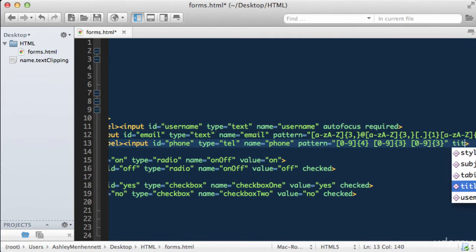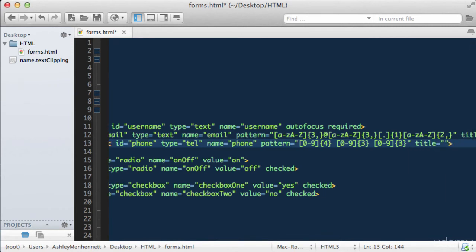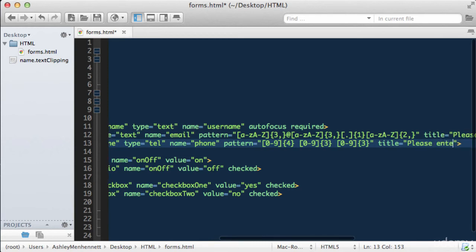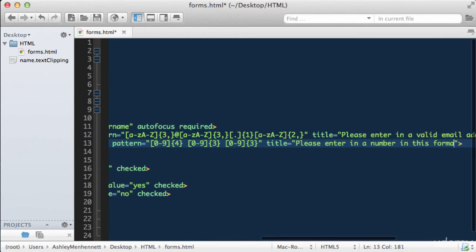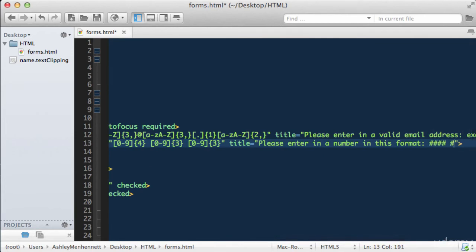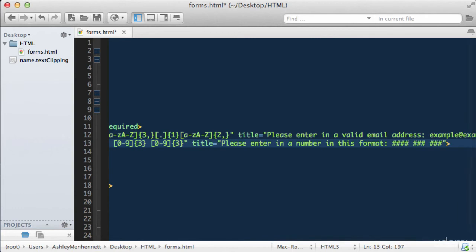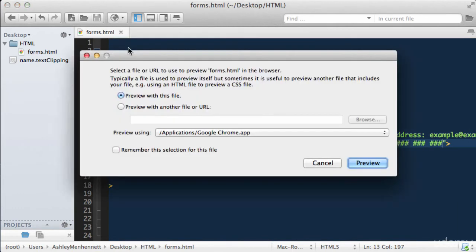So let's go ahead and also add in our title attribute. Please enter in a number in this format. So something like 123 4 123 123. Let's save this and check it out in the browser.